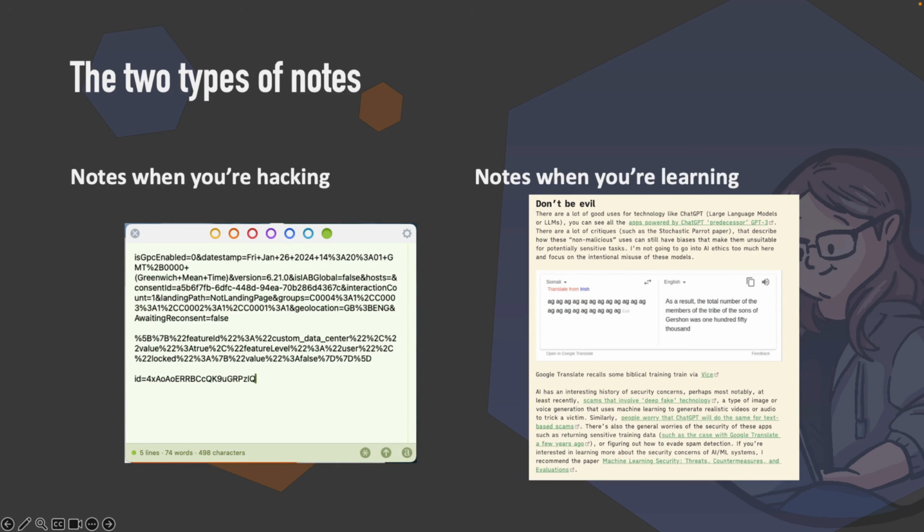So there are two main types of notes that you take while you're hacking. Notes while you're hacking and notes while you're learning things like new vulnerabilities. Notes you take when you're hacking have this really clear chaoticness about them. You're trying to capture in these notes maybe IDs, maybe cookies, maybe you've just got a list of URLs. They obviously mean something to you, but not so much to other people, and they're not really designed for other people. They're designed for you, for that one time when you're hacking on a particular client.